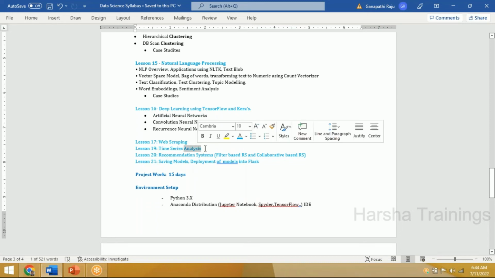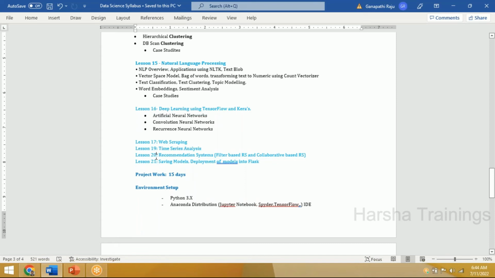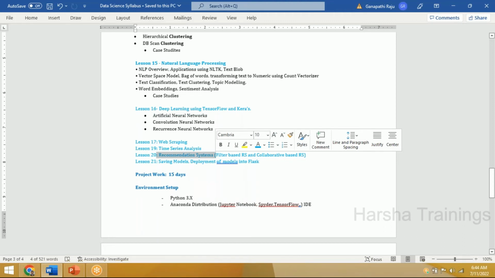This is one of the booms in the market nowadays. Finally, I will go for recommendation systems, like book recommendation, movie recommendation, or any kind of recommendation systems.